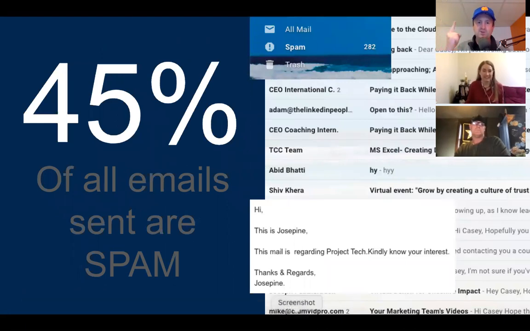45% of emails are spam. What does that mean? This means there's a lot of email going out there that is either getting filtered out by a computer or being filtered out by fellow humans. And even the stuff that gets through to the humans, most of us are like junk, junk, junk, junk, junk. People are deleting emails before they're reading emails.